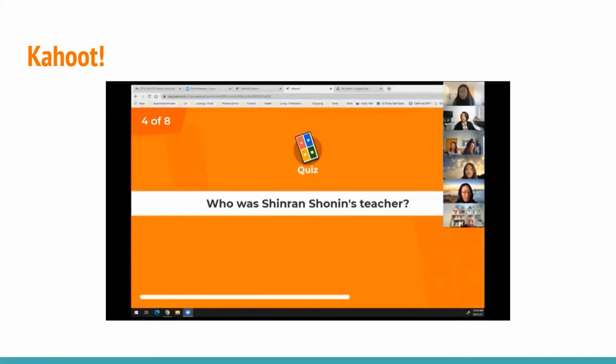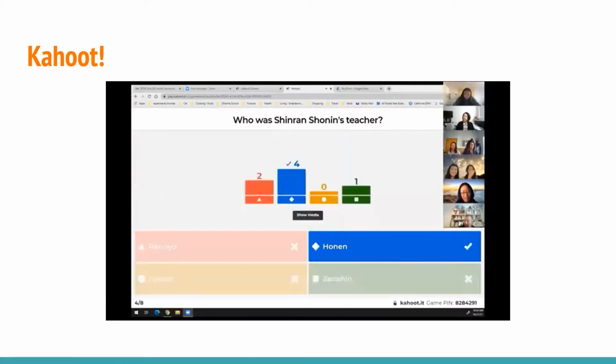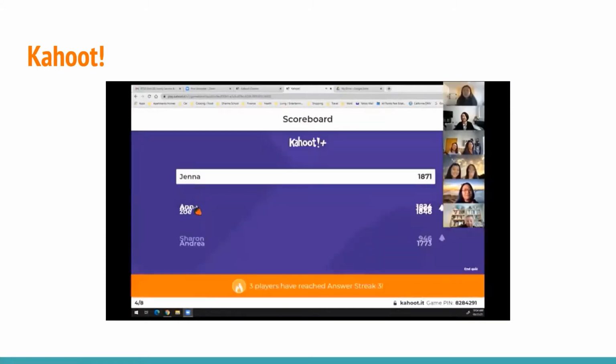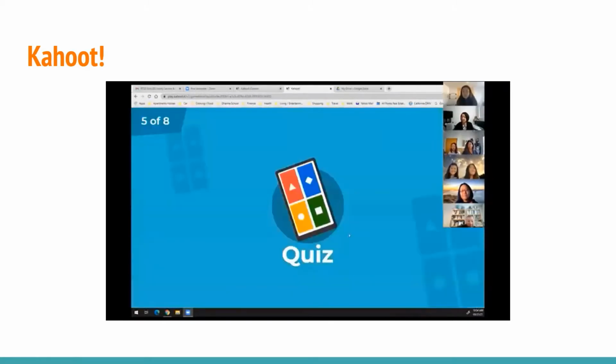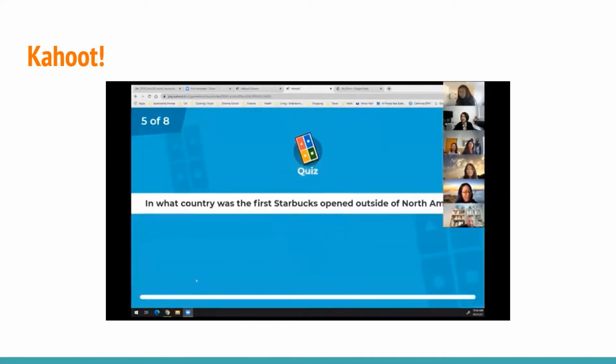Who was Shinran Shonin's teacher? Renyo, Honen, Hanen, and Zenshin. Ooh. So the correct answer was Honen. All right, so a little fun fact on that one. The other three names were other names for Shinran Shonin. Yes.